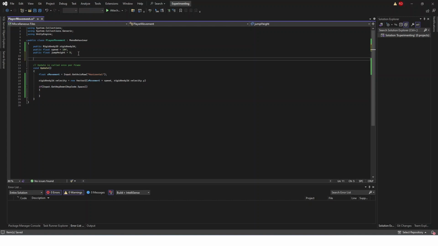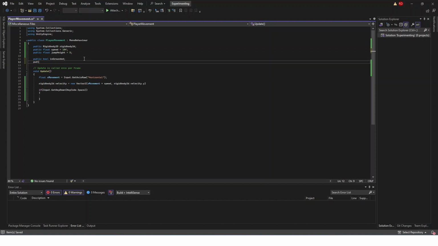So up at the top we're going to need to create a few more variables to check if we're grounded. We're going to create a public boolean, and we can name this isGrounded. This is going to be if our player is grounded or not. We're going to create a public GameObject, and we can name this groundCheckCircle.